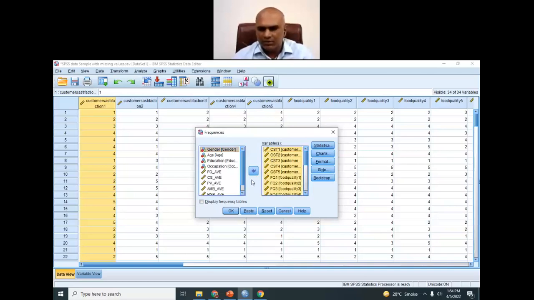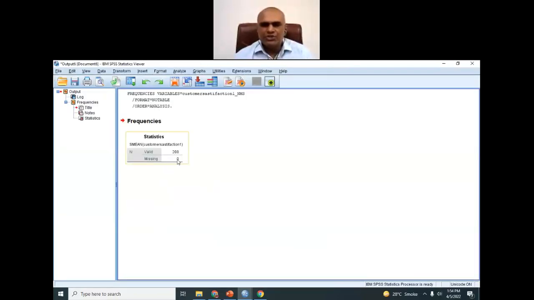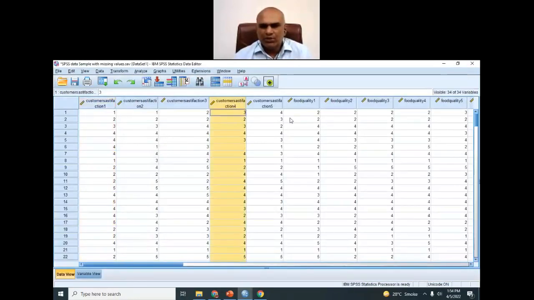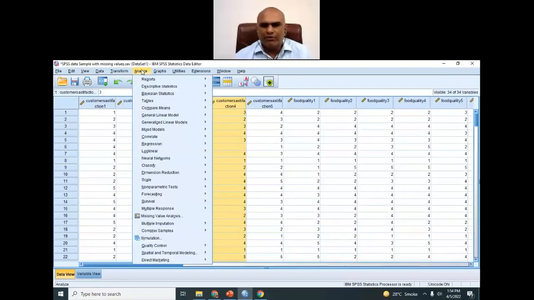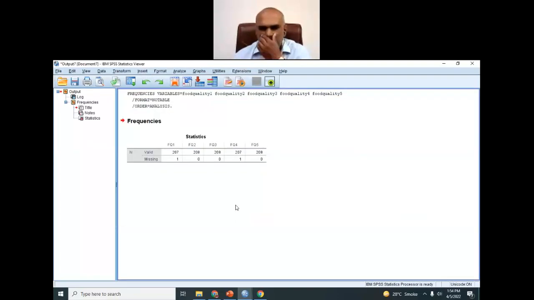Let's go here, frequencies. Let's select this here and run OK. It says 0 missing values, right? Okay. So we can do the same with other variables. Let's go back, and say we want to check missing values for all these. So let's check missing value for only food quality. Food quality 1 has 1 missing value.